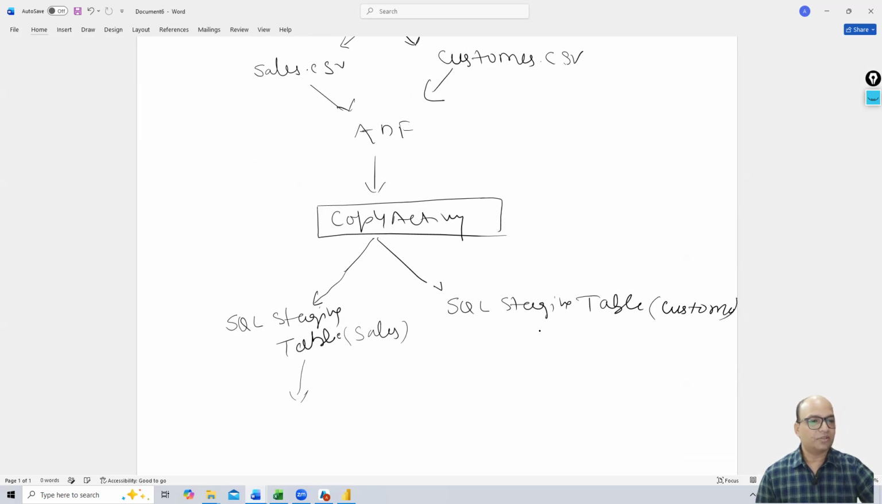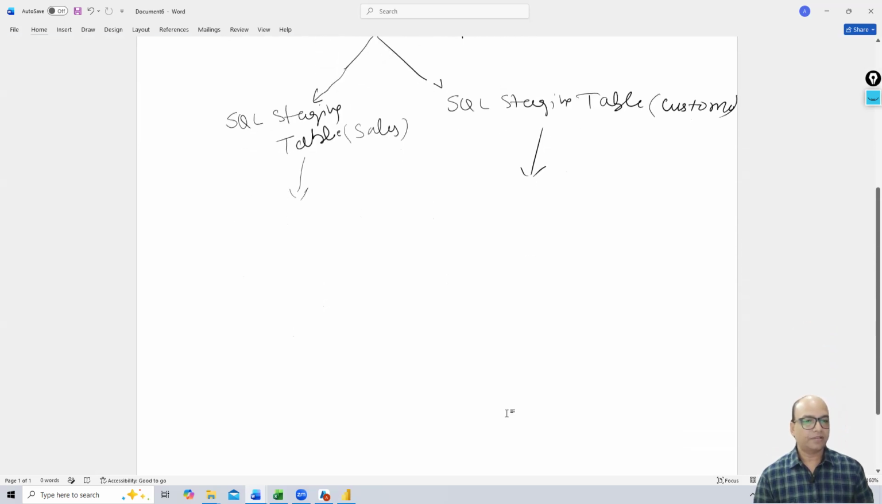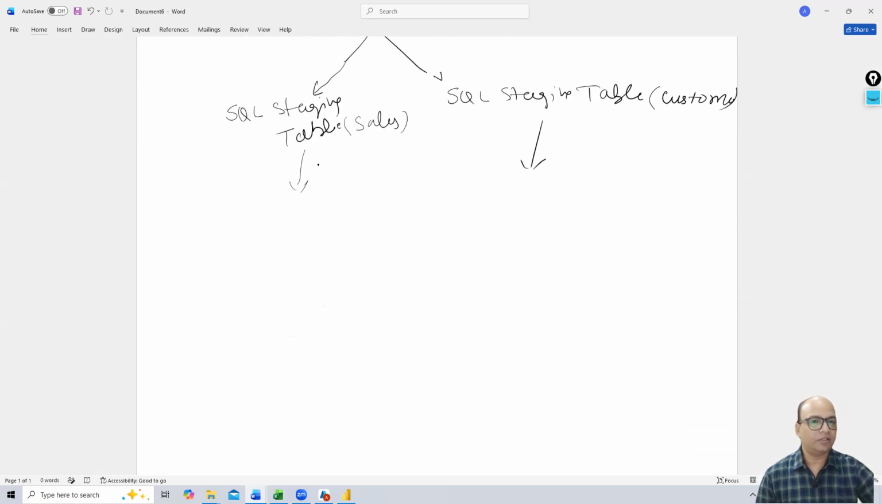Customer, right? So these will go with the help of the data flow. We will be mapping this to the sales curated table and the customer curated table.